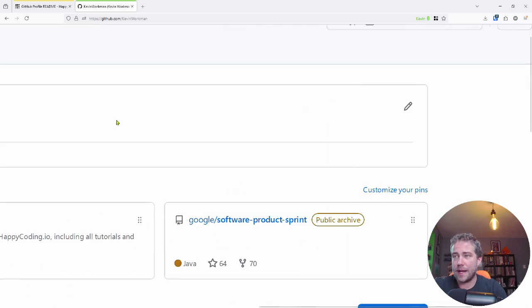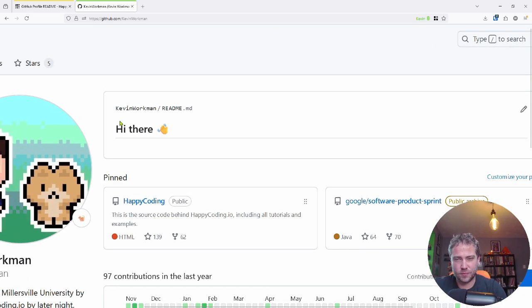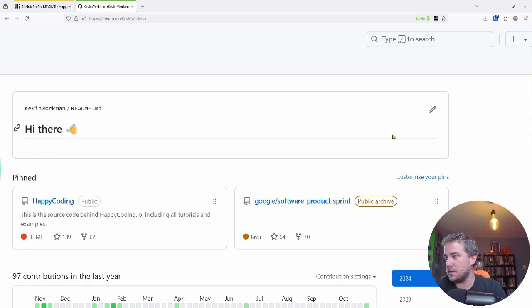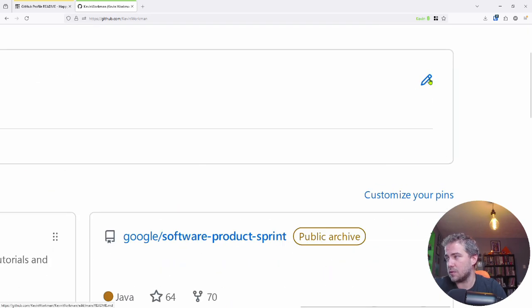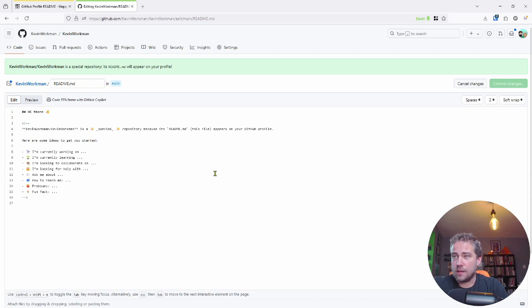You can also go back into your repository and then edit it from there. But it's right here, so why not click it? So I'm going to click that pencil icon. And this opens up a web editor.